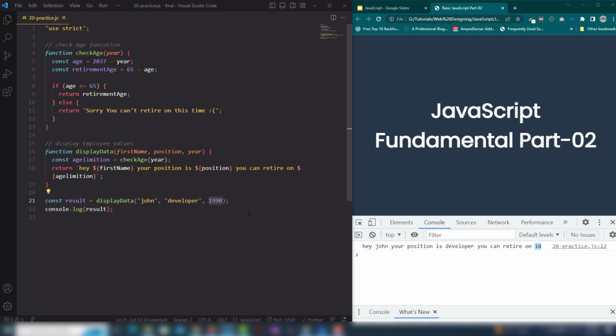But I will decrease that 1990 at 8 years, but when I use that it will be 77. As you can see, hey John, your position is developer, you can retire, but I'm able to see another message, sorry, you can't retire, and this time this message appeared inside my console screen. Why? Because the developer John's age is greater than 65.